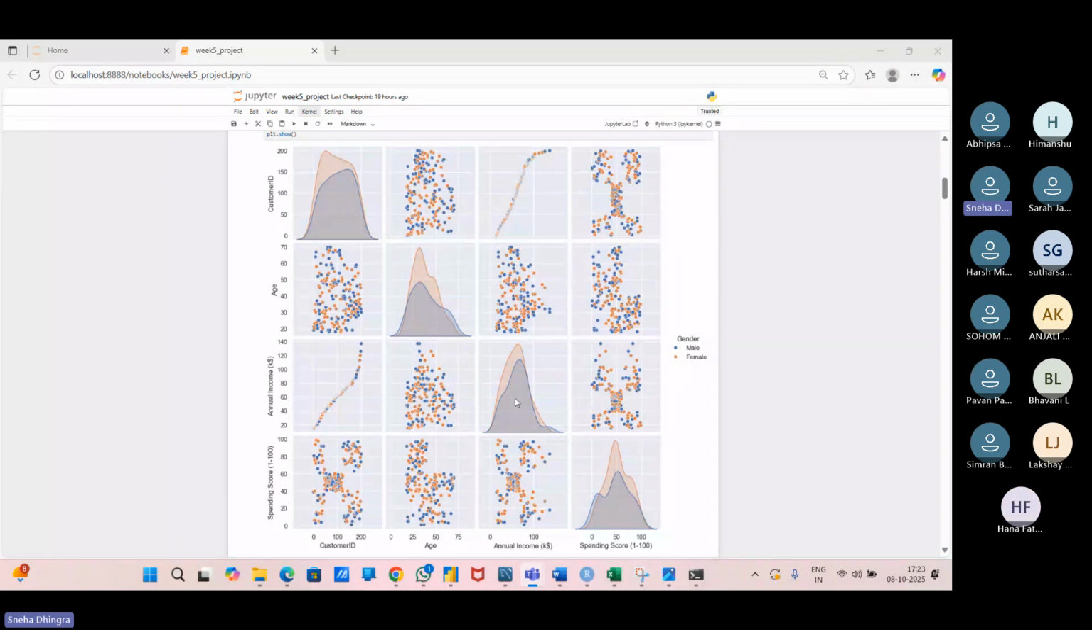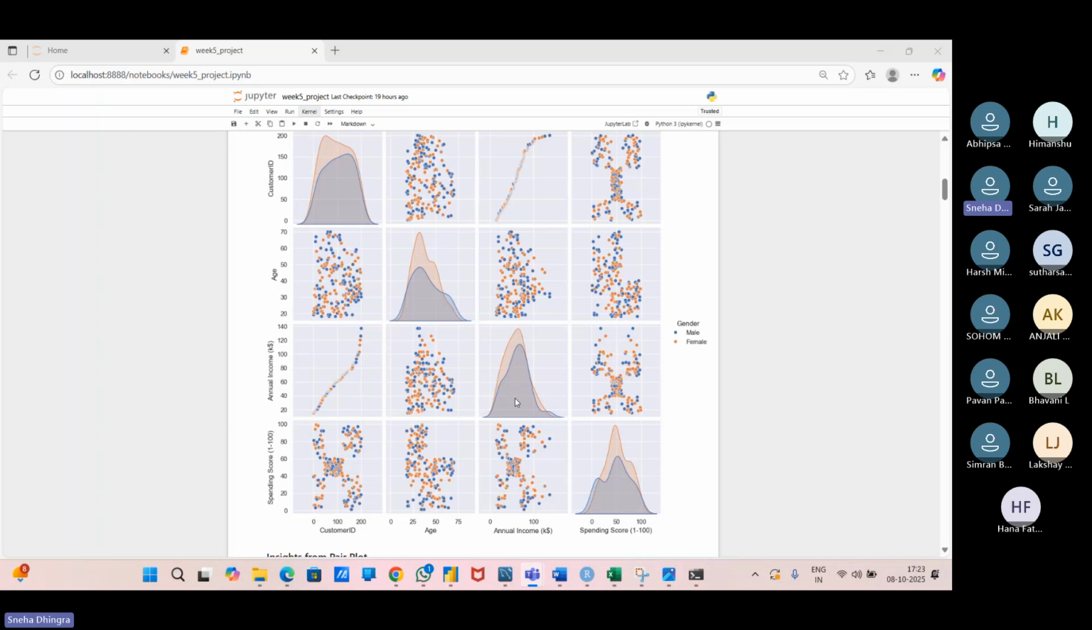Then come to the annual income. Both genders have similar income distribution with a peak near 60,000. Income levels are balanced between the genders. Next, we come to the spending score.